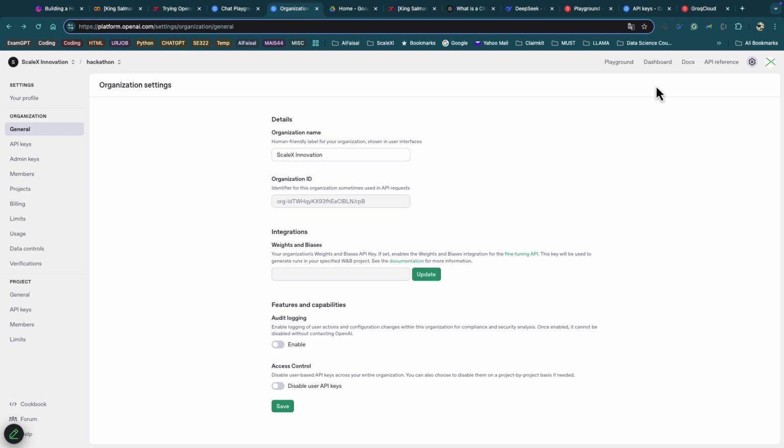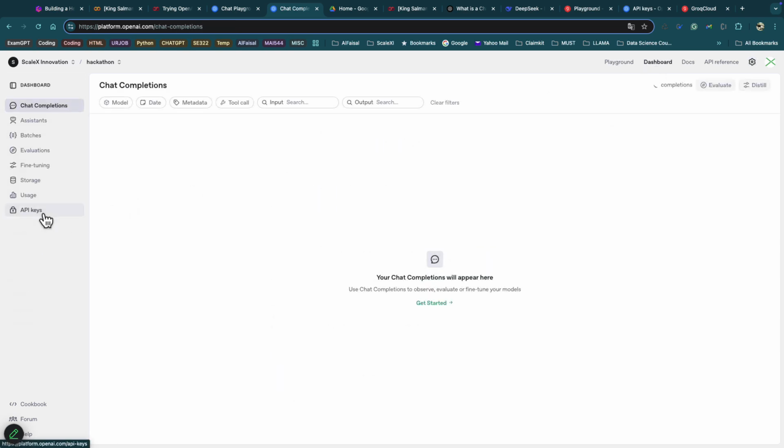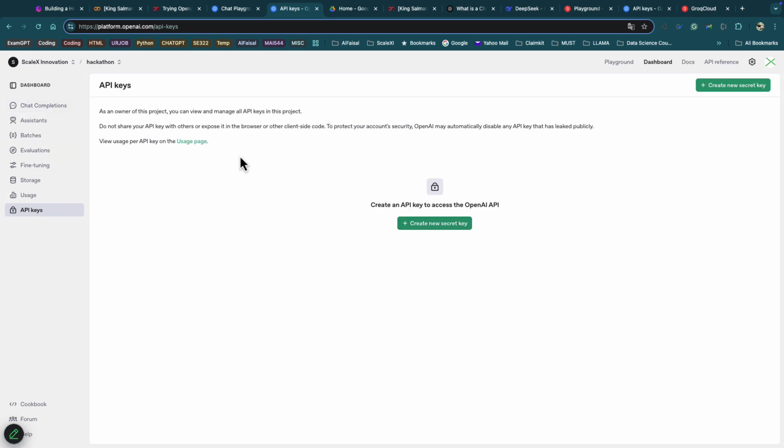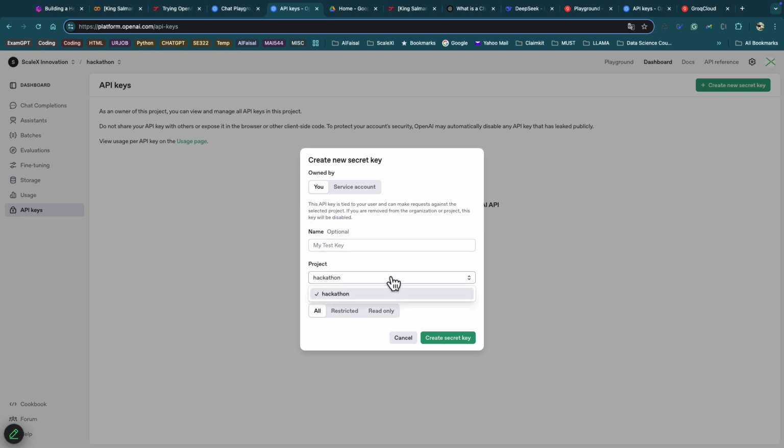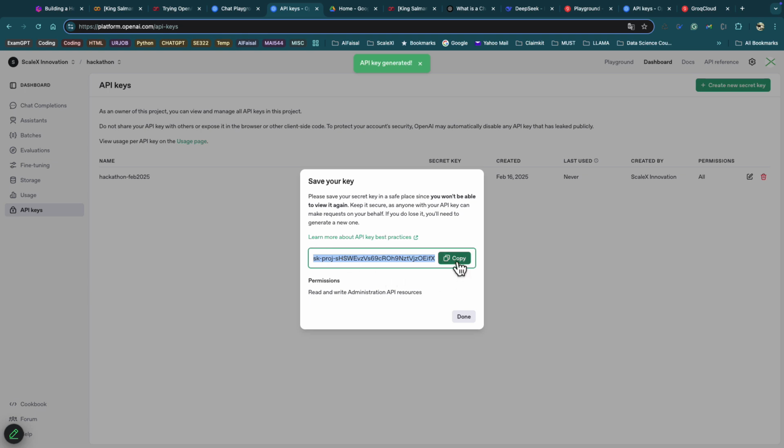Now, going back to dashboard, I want to create an OpenAI key. Okay, so I go to OpenAI keys here, and you have a button to create a new secret key. So I select the project. Now in the new version of OpenAI, a couple of months ago, they introduced the concept of project to organize your OpenAI keys based on the project that you work on. And let me call this Hackathon, February 2025. Okay, this is just a name.